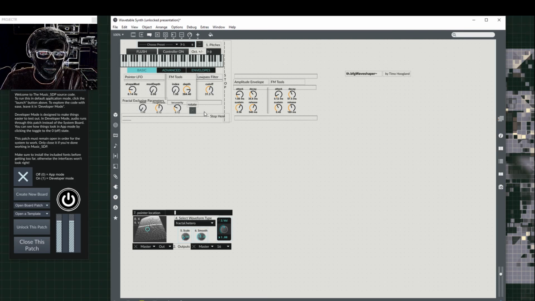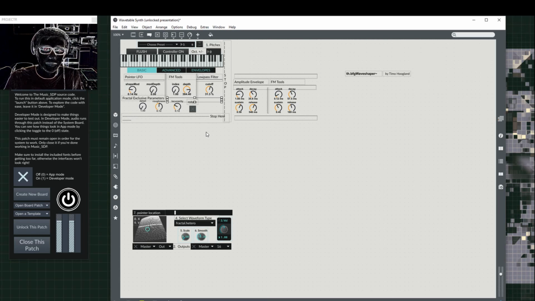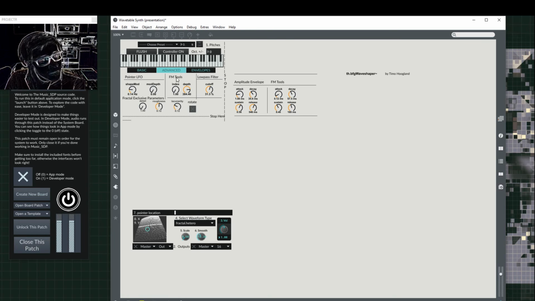So luckily it looks like we do have room to move everything up. Maybe not those barriers. Oof, danger. Maybe keep those where they are. And move the rest up. I gotta realign that. Okay. Now these can come down again. Yeah, and we'll fine-tune this once I've replaced these with the MSDP dials. But basically this is going to be our second tab now. Got the pointer LFO, FM tools, low pass filter, and the fractal exclusive parameters.